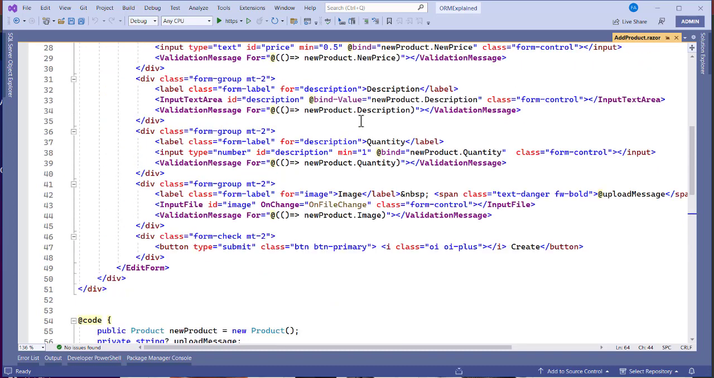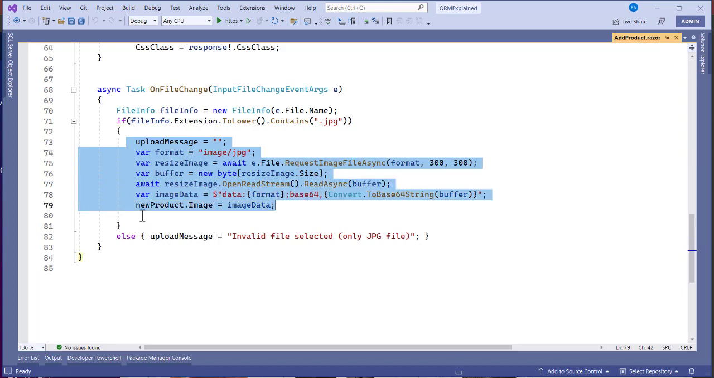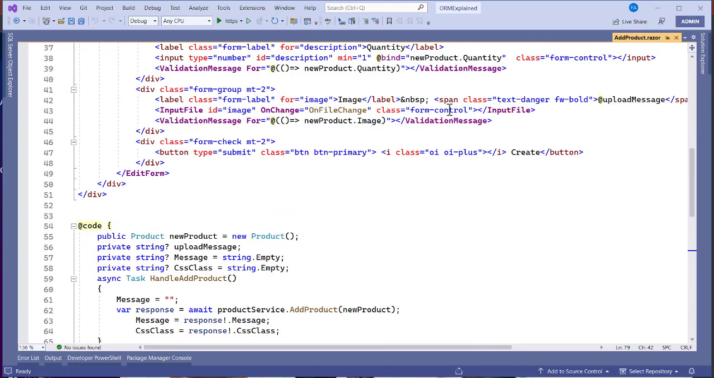When we come to the image change, from file change, that's the changing or choosing image. As soon as an image is selected, this event gets fired. We convert it over here, we check the extension, if it's JPG, then we try to convert it to a base64 string, then we store it. Then if it is PNG or any other format, we display this. That is for add product.